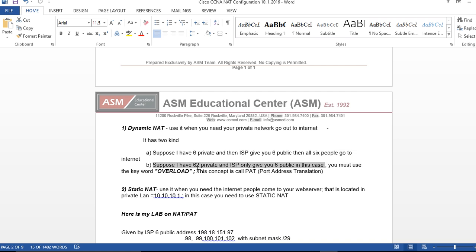In this case, you must use the keyword overload. We're going to see this later on in our configuration. You gotta understand this, very important. This concept is called PAT. PAT means what? Port Address Translation. That means you're going to use one of the IP addresses with different port numbers.